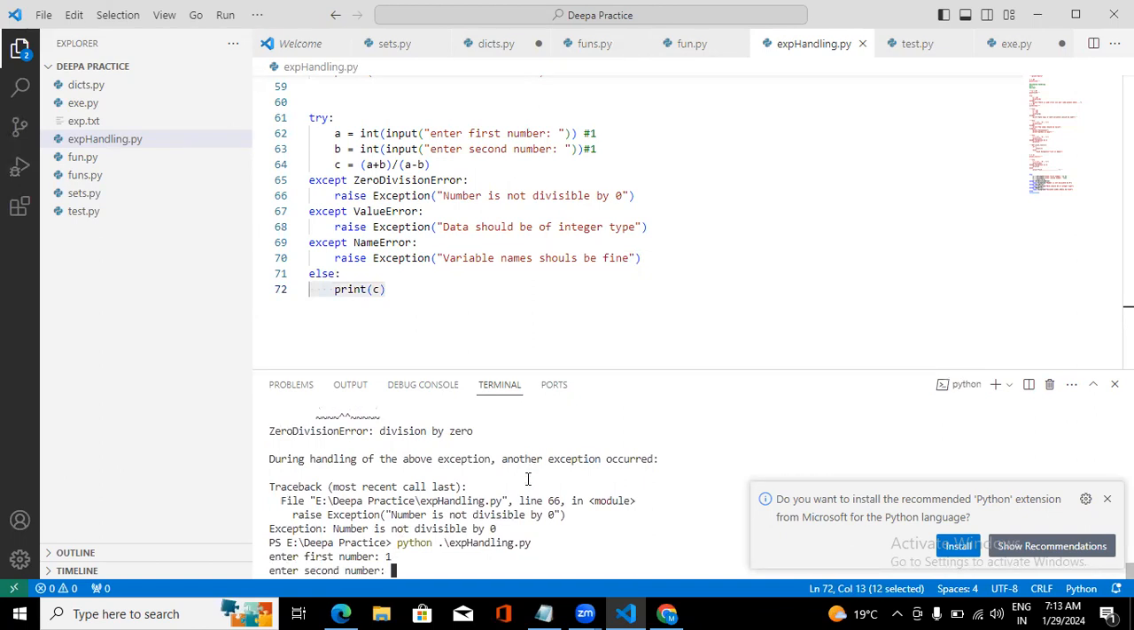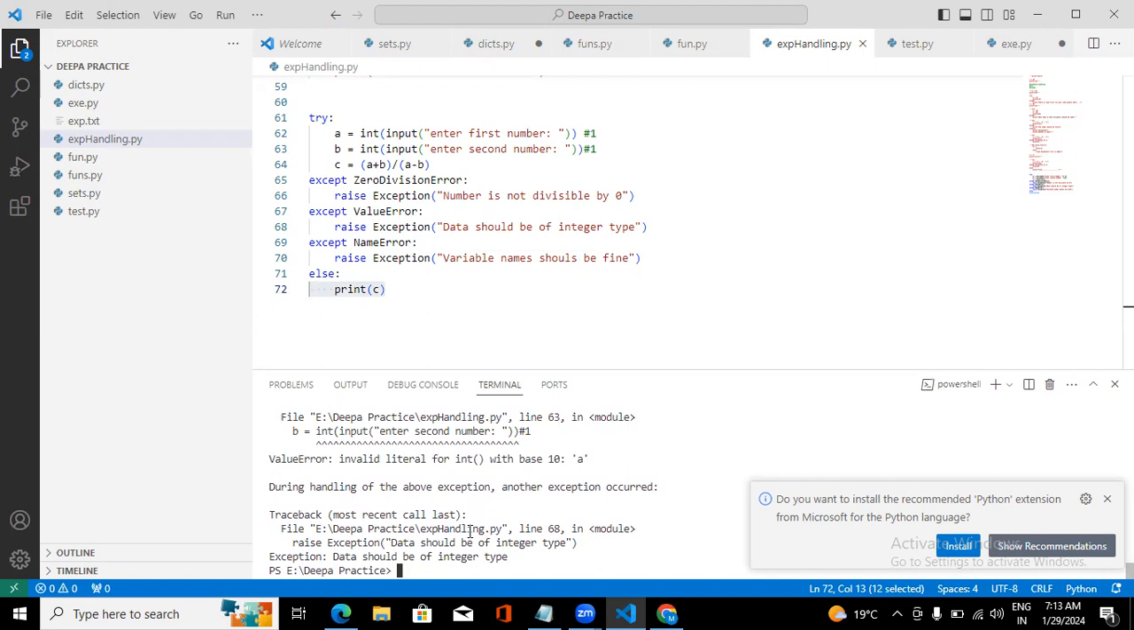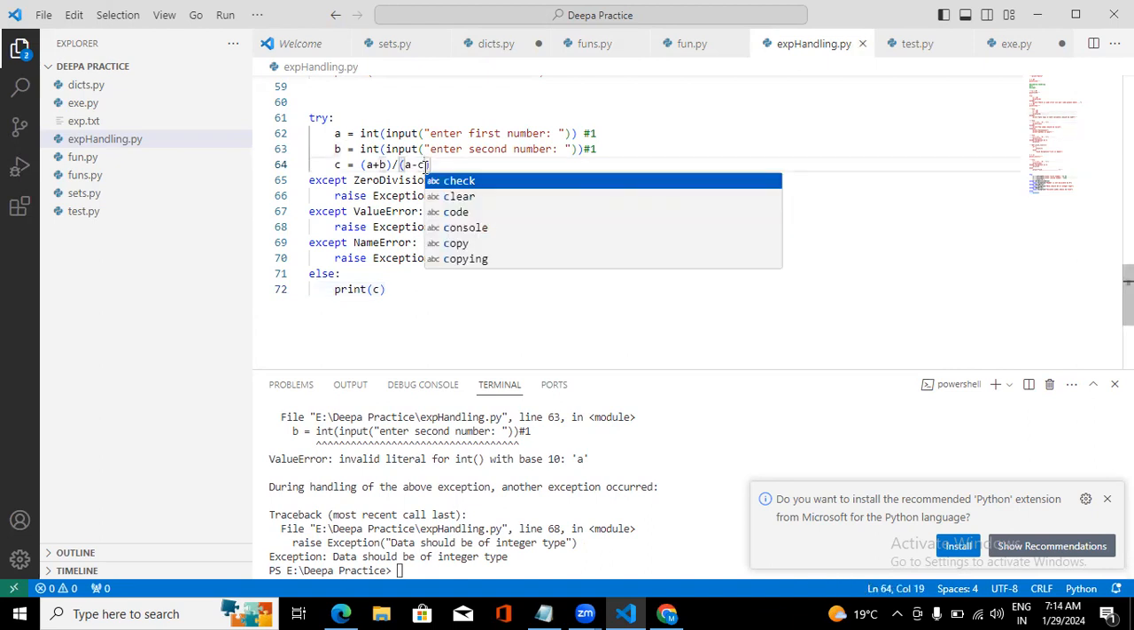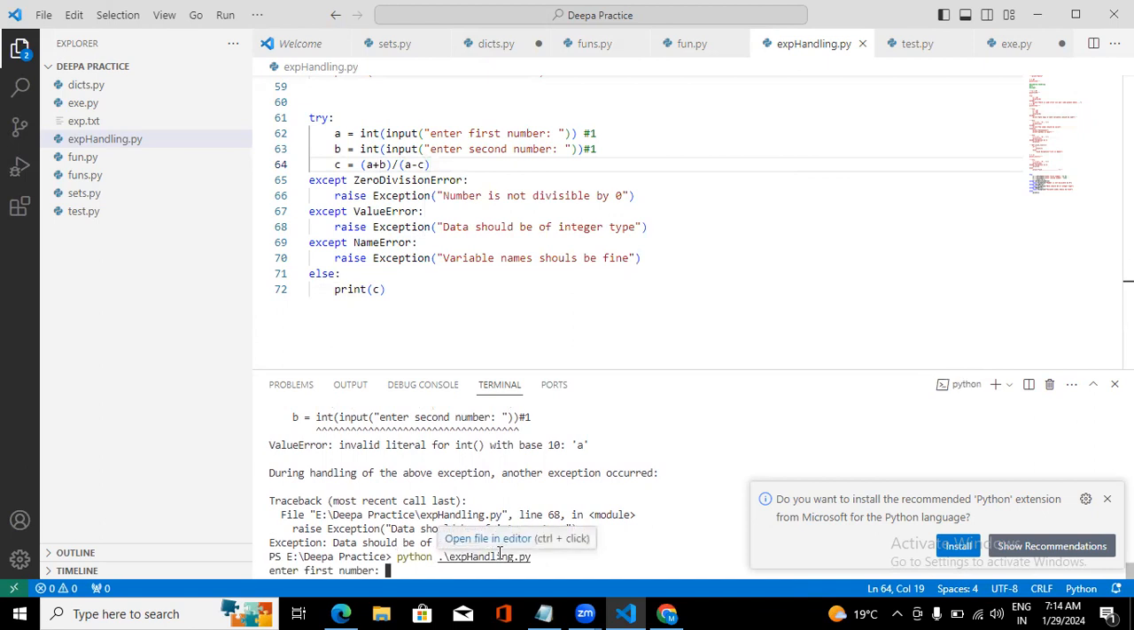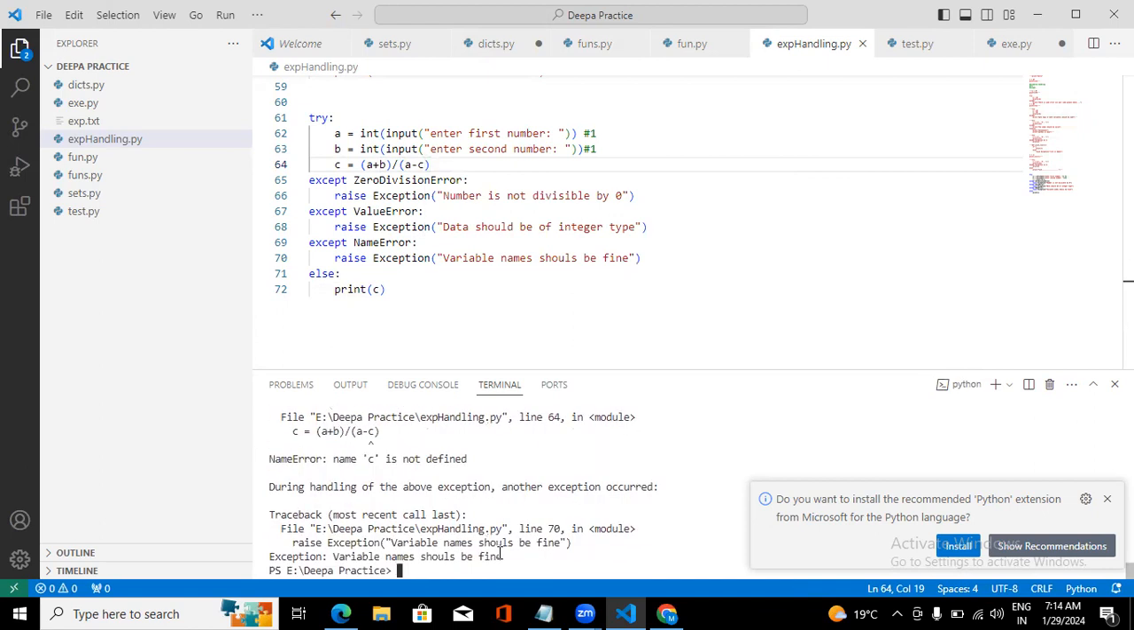Okay. And if I give the first number as 1 and the second number as a, see, you got Value error. Data should be of integer type. By mistake, if you change it here to c, it will give you the Name error. See, it gave you: variable name should be fine. Correct? Name error it gave you. So with one code, if you are getting different errors in different situations, you can handle those exceptions in this way.